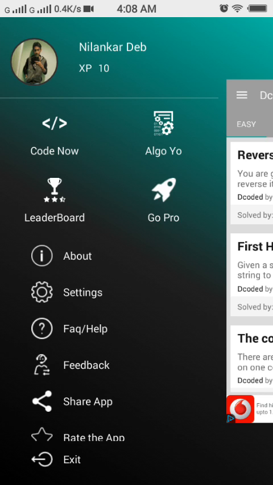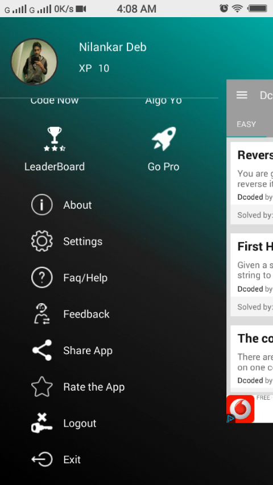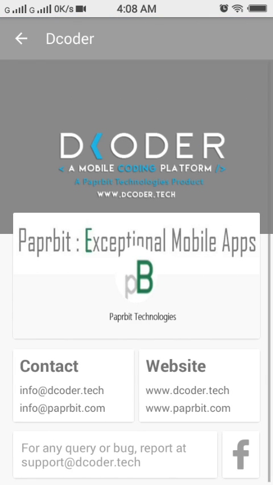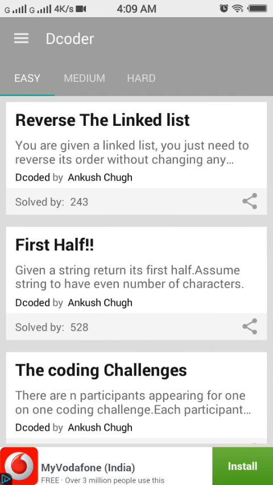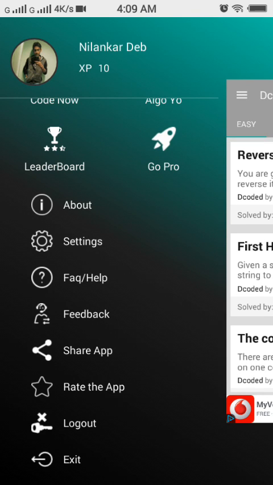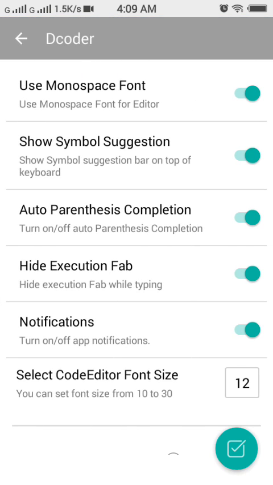So next we have GoPro. This GoPro is an option to upgrade our Decoder app so that no ads interfere between our editing and all. So now we have About. In About you can see we have the details about this app or editor. So next we have Settings. In Settings you can change the fonts, etc.